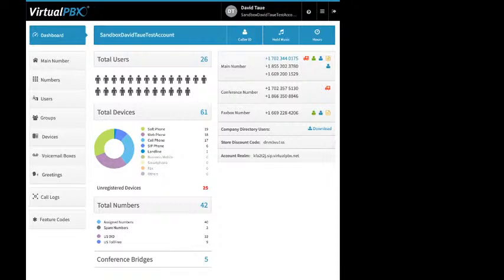Conference bridges, these are the number of users that you said you've enabled conferencing on their user. That's a user feature. So those are the 5 people who can host, or you said these 5 people can host a conference.